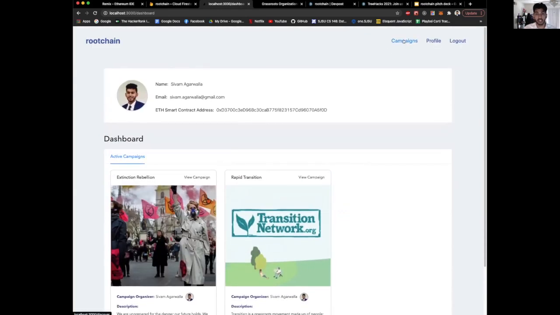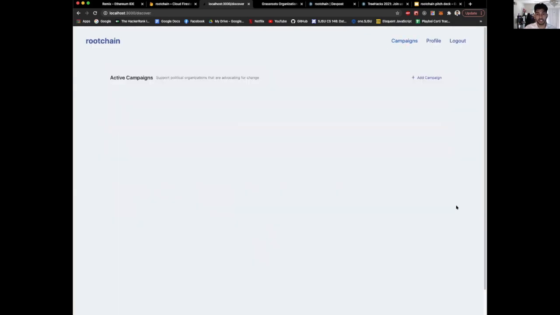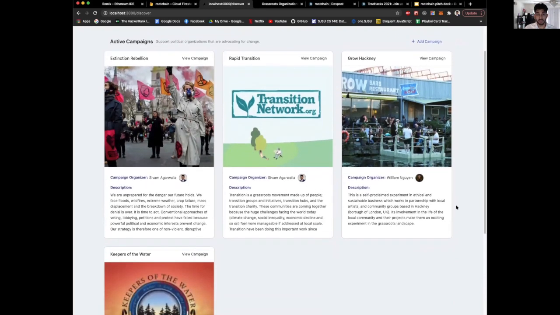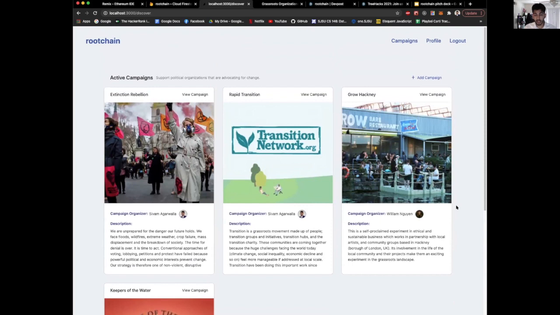Now let's go to the main campaigns page where the user can see all the recent campaigns that have been created by anyone that's involved in this platform. Since our application uses smart contracts on the blockchain, the smart contracts can never be changed. So anyone that creates a campaign on this platform can be ensured that this campaign or the data involved with it will not be tampered in any way.